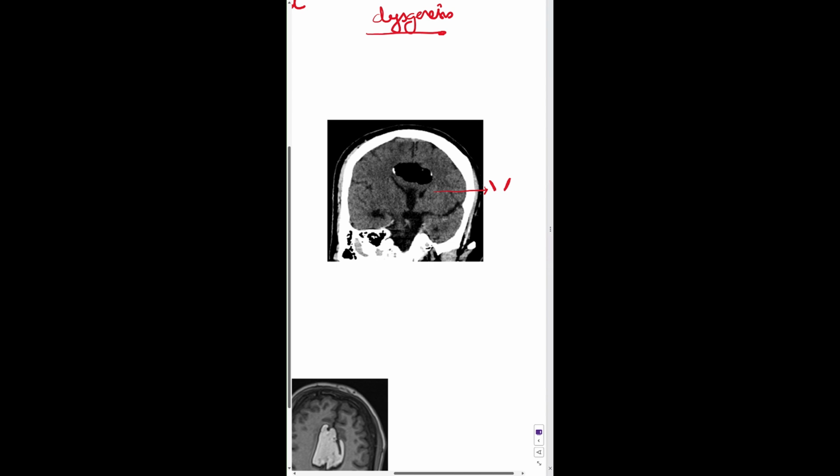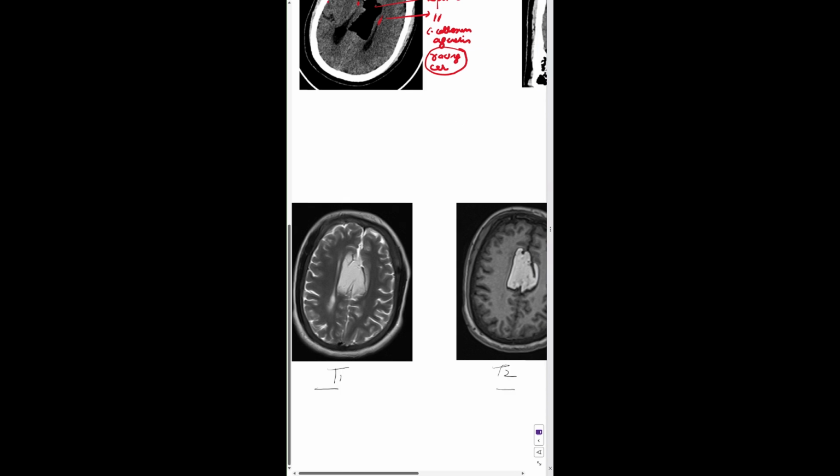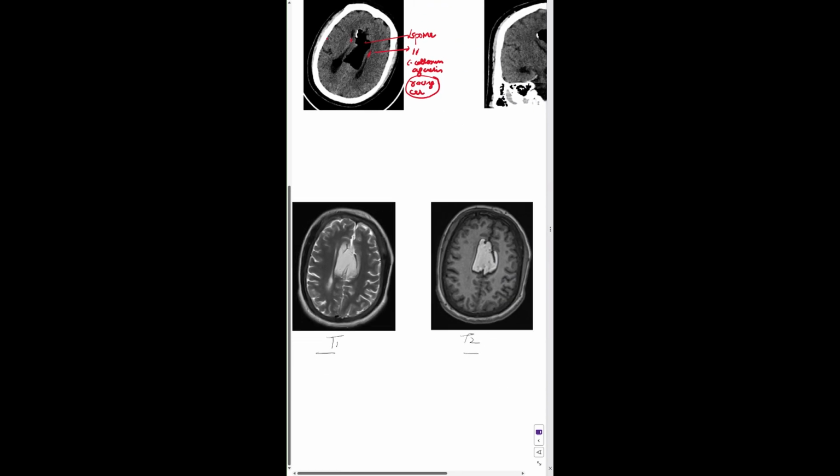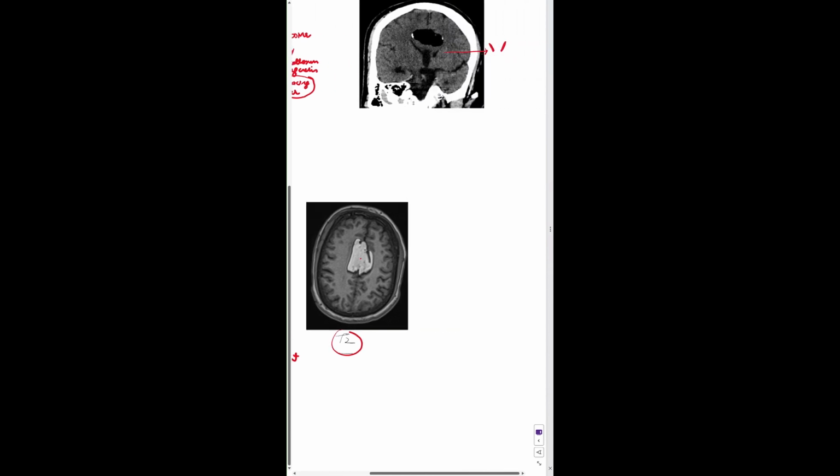So how will the lipoma appear on the MRI? This is the T1 and T2 MRI. As this is a fat density lesion, it will be T1 and T2 bright. We can see it is T1 and T2 bright. And if we do the post contrast MRI, there will be no enhancement. Okay, there will be no enhancement.